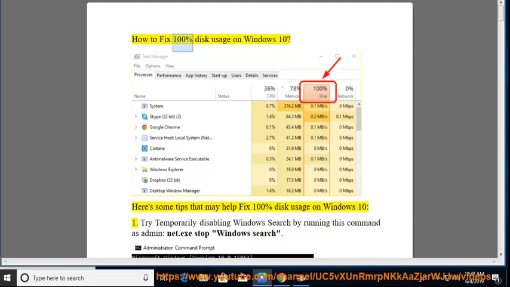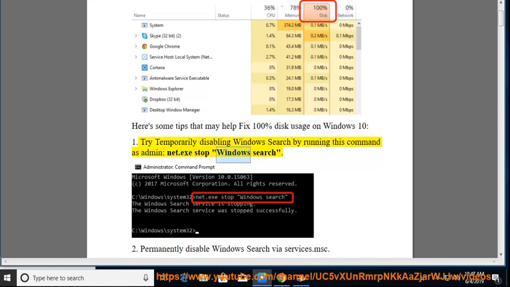How to fix 100% disk usage on Windows 10. Here are some tips that may help fix 100% disk usage on Windows 10. 1. Try temporarily disabling Windows Search by running this command as admin: net.exe stop "Windows Search".